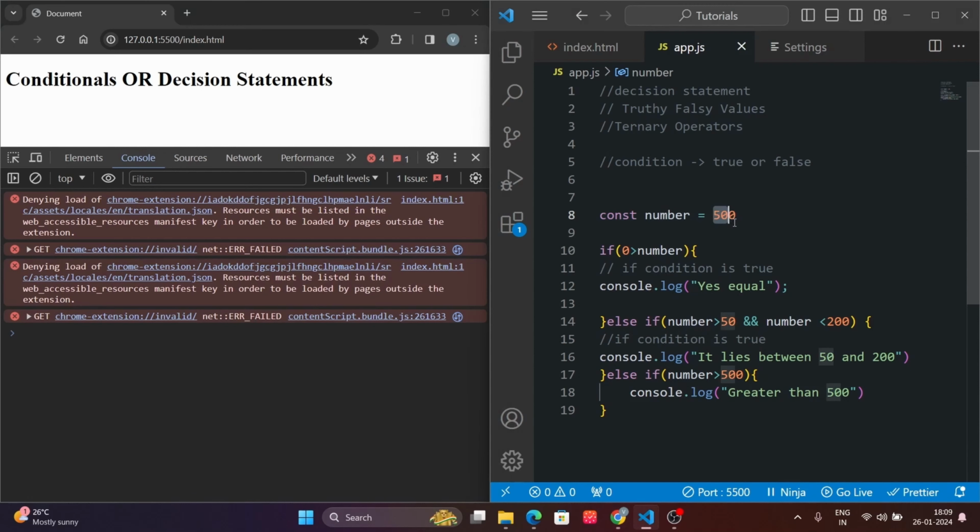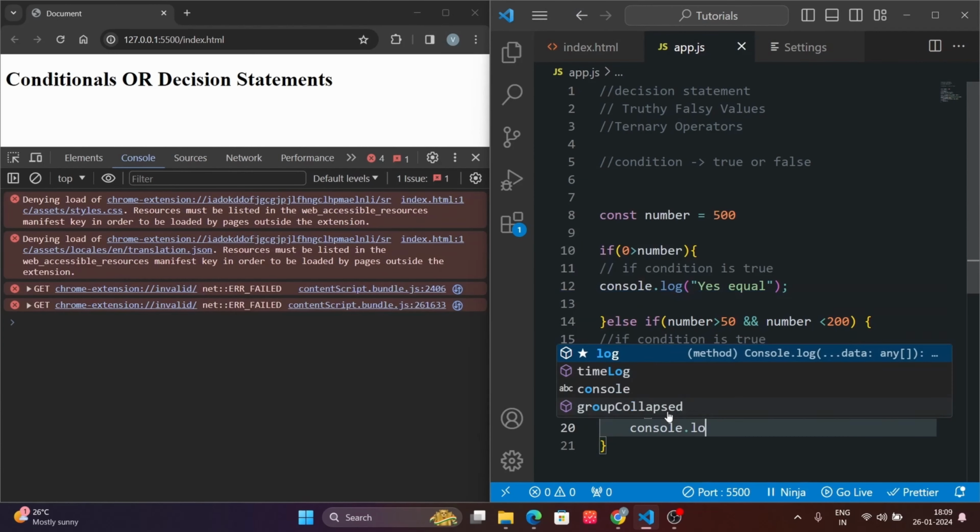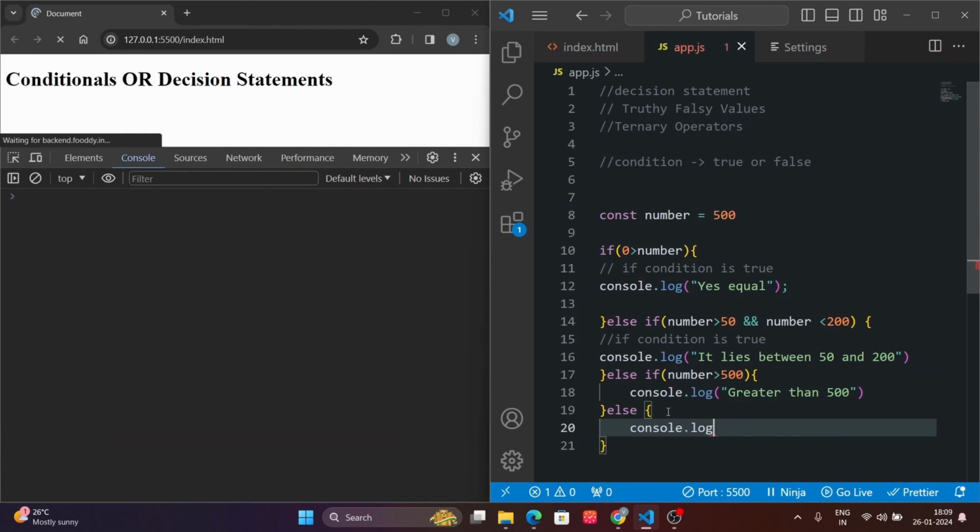This number also doesn't lie between 50 and 200, so this will evaluate to false. And this condition checks whether the number, that is 500, is greater than 500, which is false. 500 is equal to 500 but not greater than. That is why always make a habit of writing an if statement that actually does a lot of things for you in real world application.